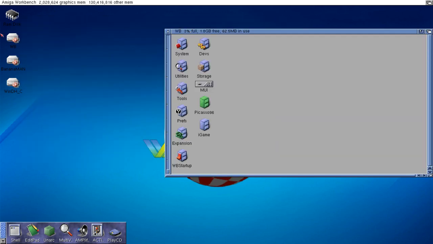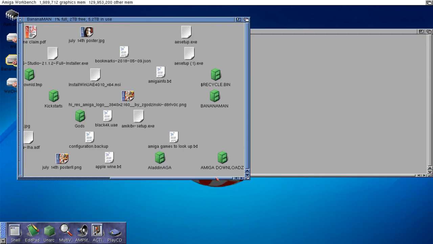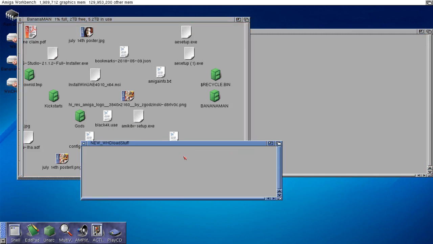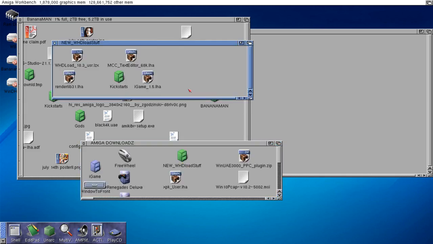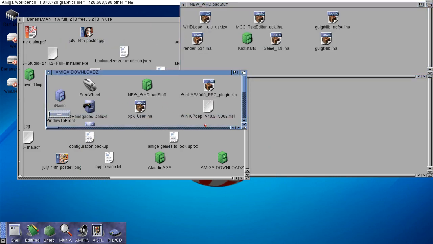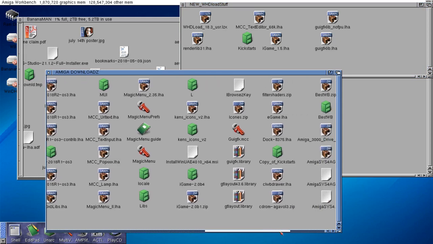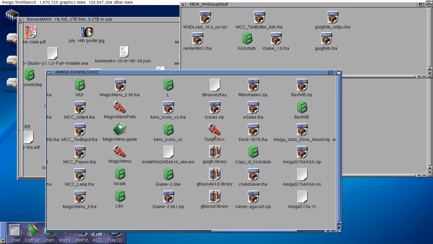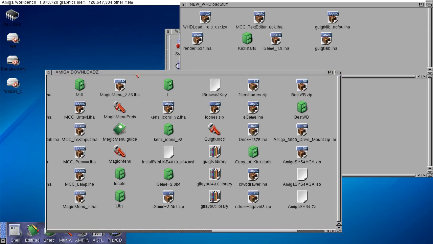So let's go back to our downloads. And let me go to my new WHD Load stuff. Looks like I did not put it in that folder. I know I have it. Now, I did not do the download for it, but I will put it in the description and where to download that. I apologize for that. I have mine right there.